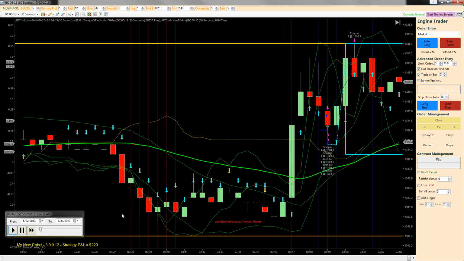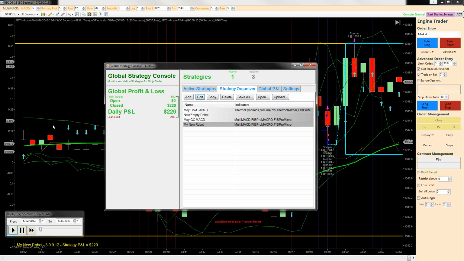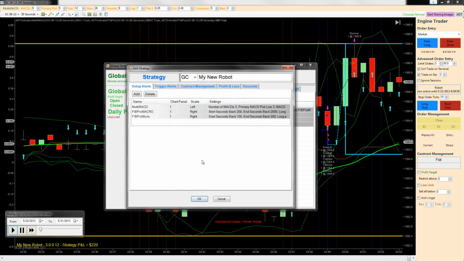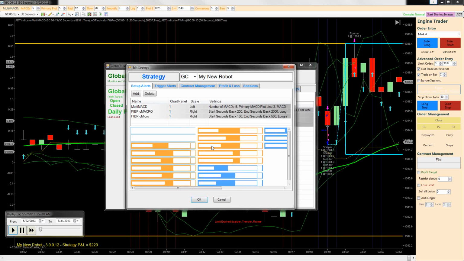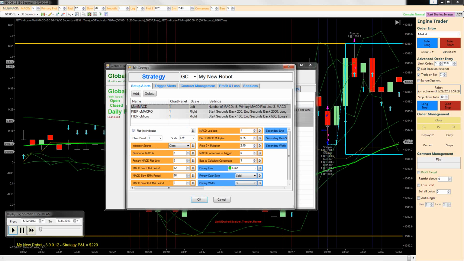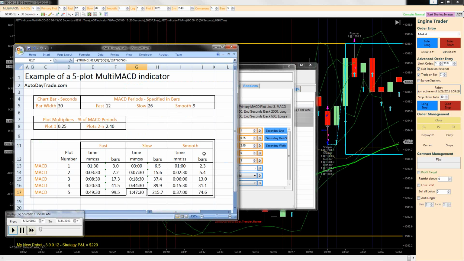So what we're going to do, just for fun, is go back into our robot and modify our look-back period of our macro, make it a little bit less restrictive, and also pull in our MACD settings so they're not quite so conservative either. Let's see if we can get into some of these trades a little bit earlier. So bring back up the Strategy Management Console, edit the strategy I'm working on here, go to the MACD, and I'll pop up my spreadsheet real fast and look and see what I want.